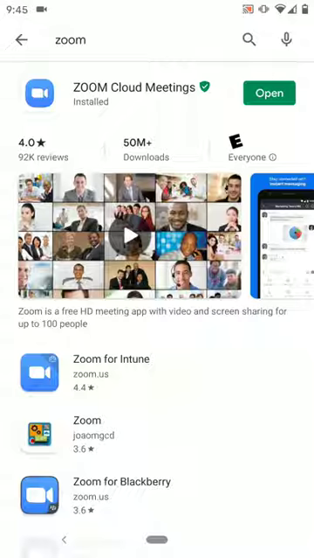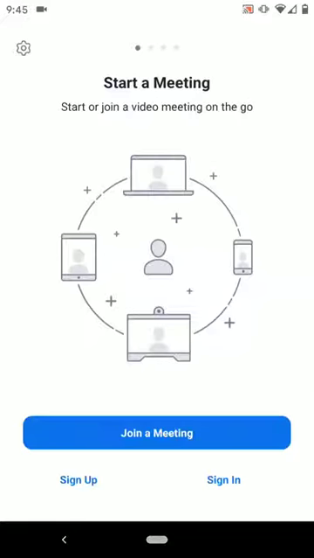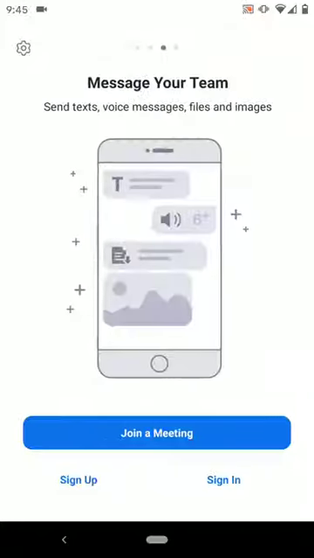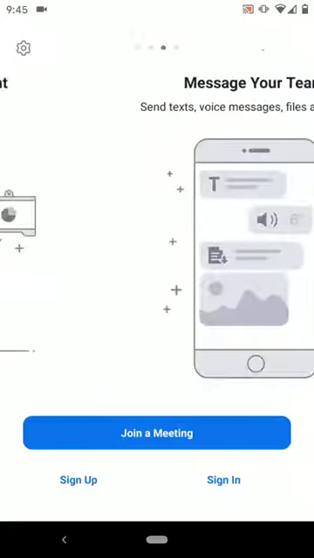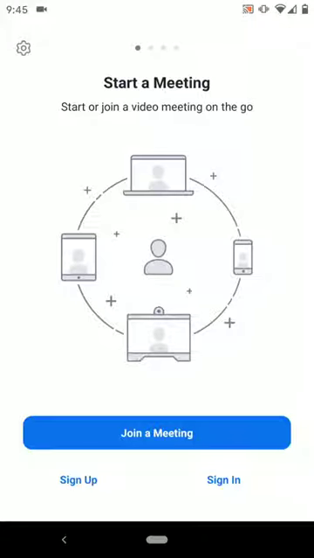Okay, Zoom has finished installing on my phone. You can see now that it says installed under Zoom Cloud Meetings, and now we have an open button on the right. I'm going to tap open, which launches the Zoom app. There is a 4-screen intro that you can swipe through if you like to read more about what Zoom can do for you. You have two choices now.